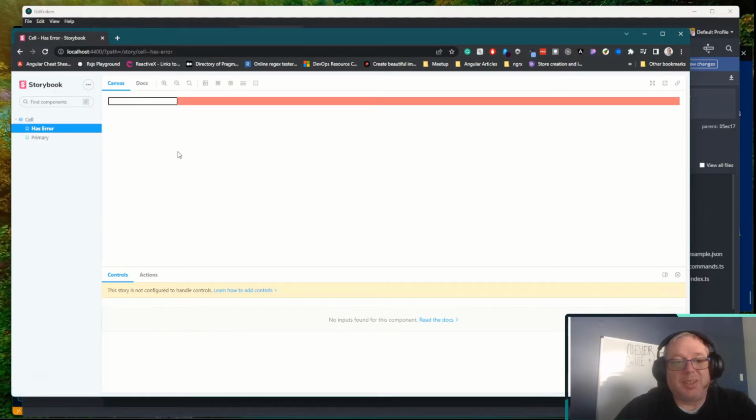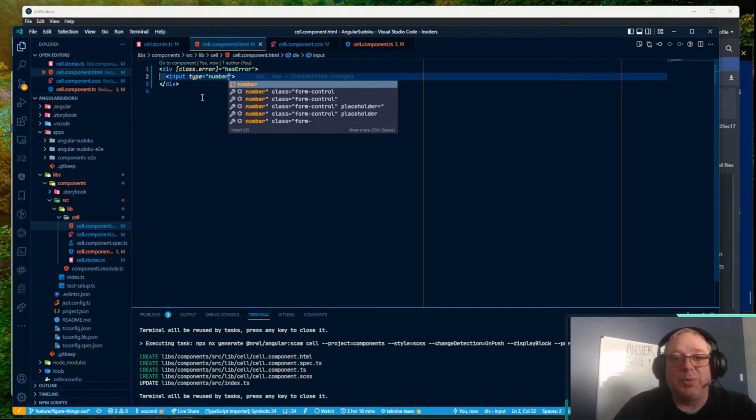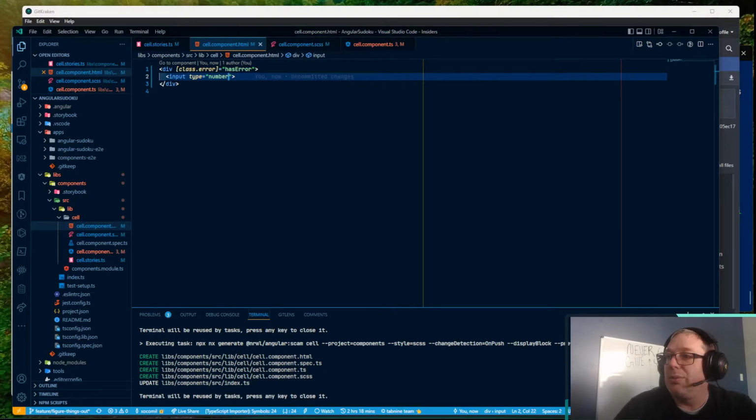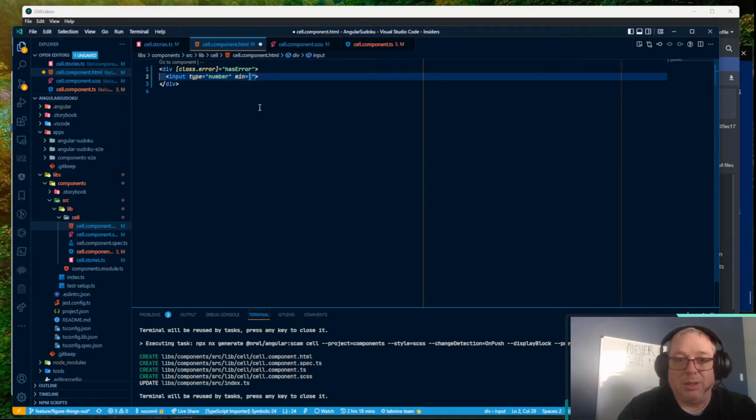I envision the text in the input being red, and also the border of the input being red. So let's work through that, and let's make this cell look a lot nicer. That will fix the issue we've got there. I think we can also add a range validation on it, right? We can add a min and a max so that they can only enter in values from 1 to 9.